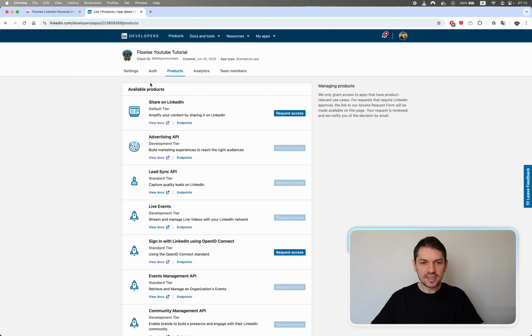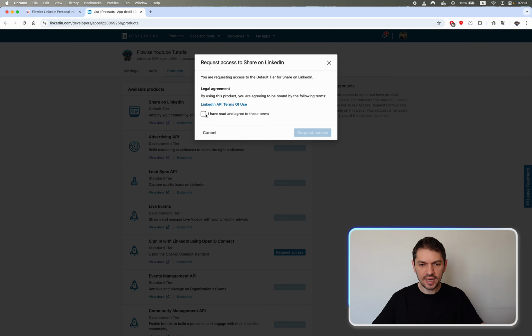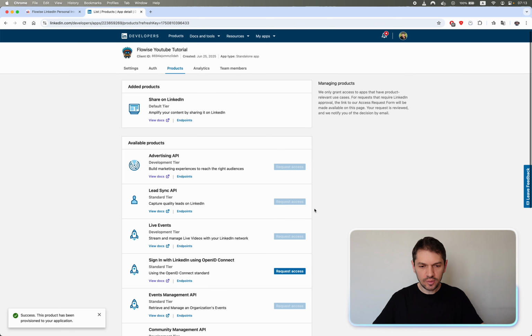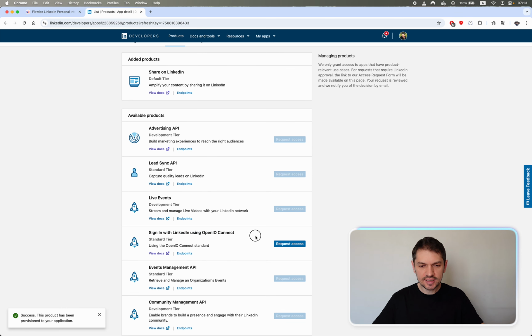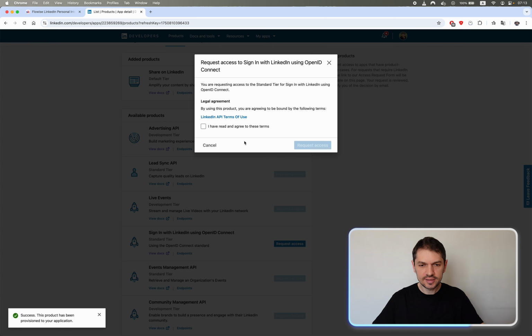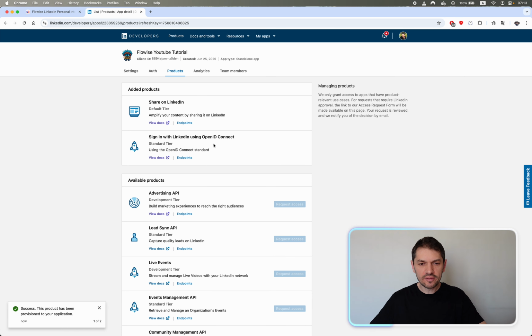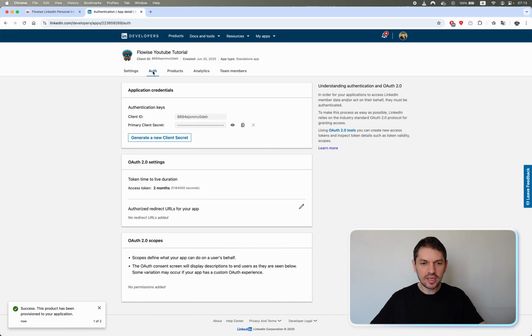Now, you will be taken to the app page with the products list. Okay, so here we need to select a couple of products. We need to access share on LinkedIn, so request access. And we also need sign in with LinkedIn using OpenID Connect. So request access for that too. Okay, so once we have those two activated, let's go to the auth tab.